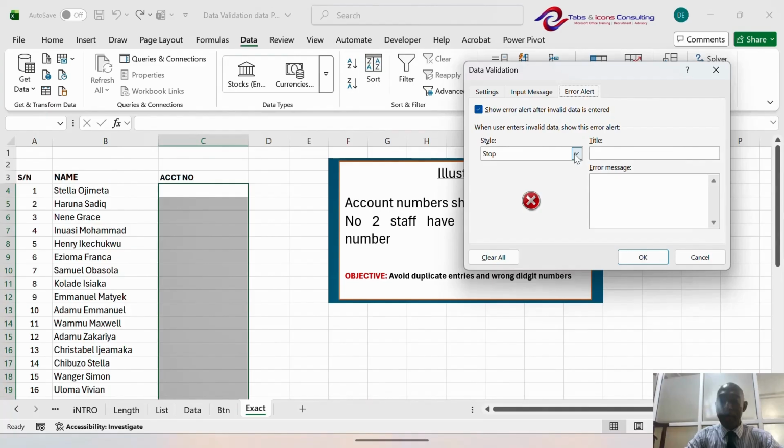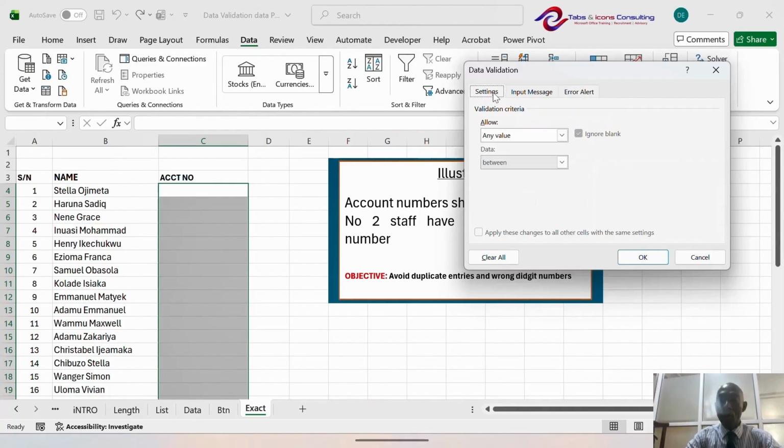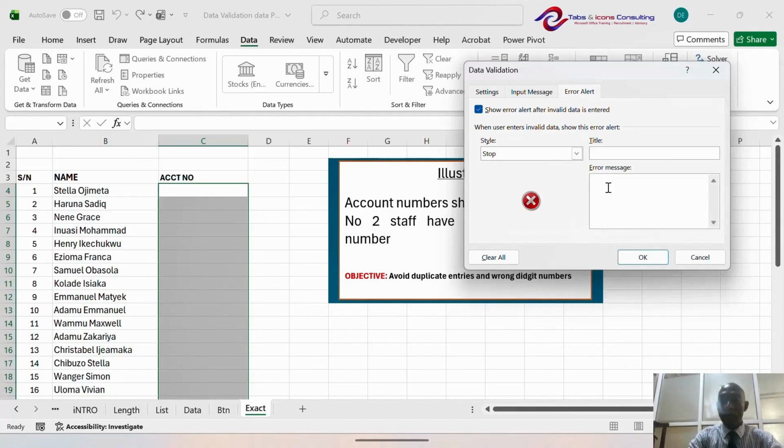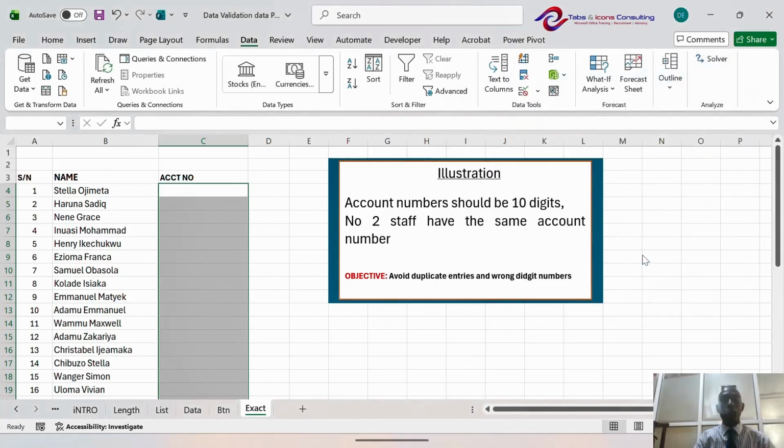I call that, and then I come here. So let me go to settings and I select text length. Now I cannot use between. This time I want equal to. So I'm going to say equal to. What is the length? 10. I write 10 there. Now I can put in an error message here if I want to. Account number must be 10 digits. I can put that. Now I select OK.